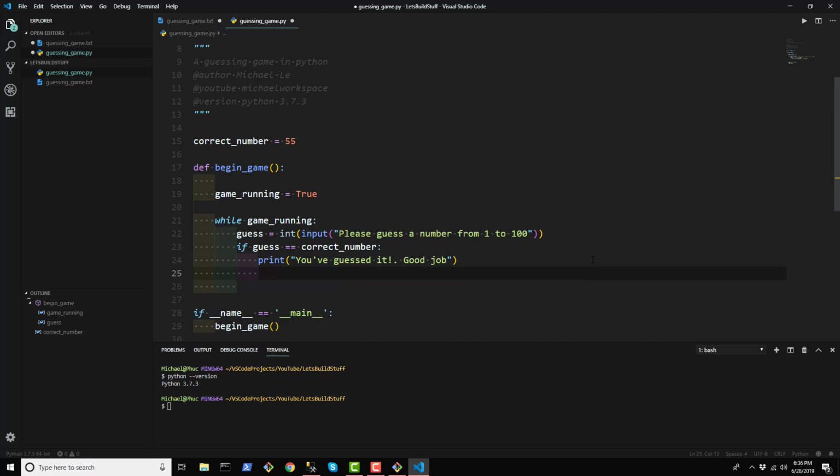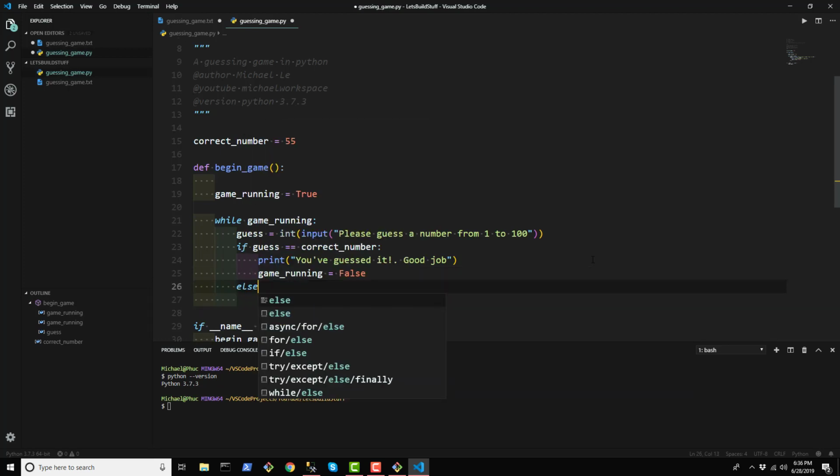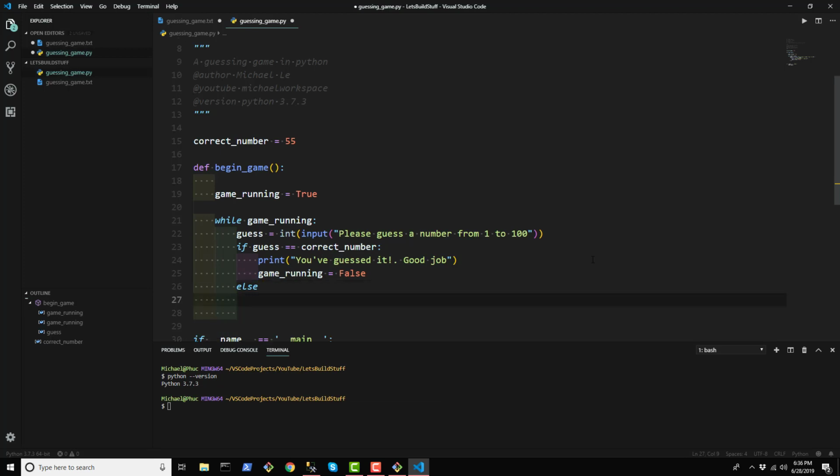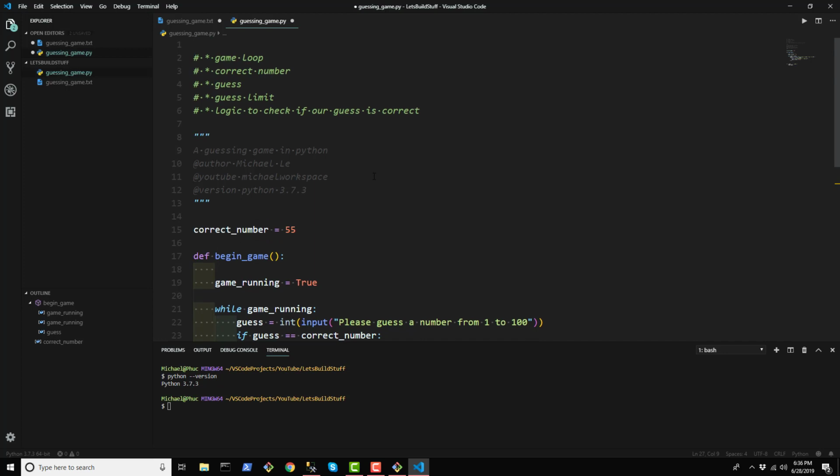And from here, now that we got the correct answer, the game is over. So we have to actually set the game running variable now to false. All right, so that's that. Else, let's go ahead. What else are we missing?